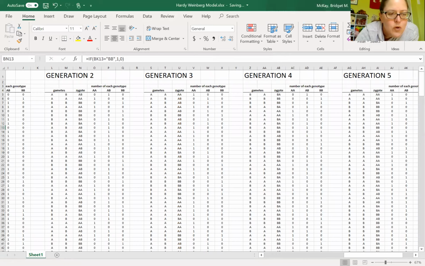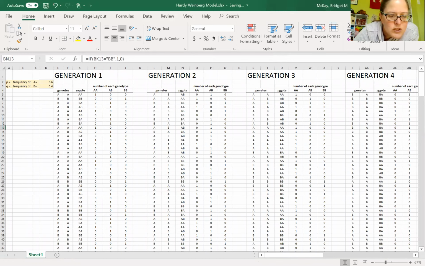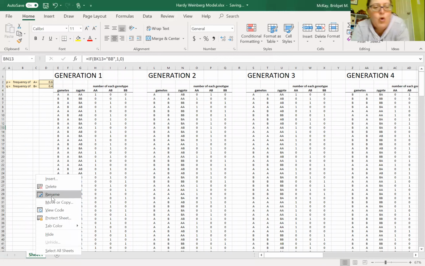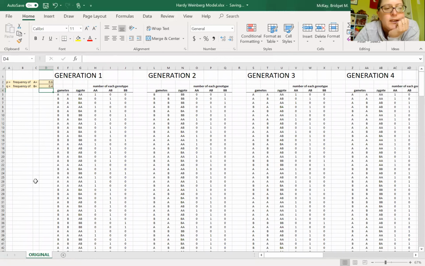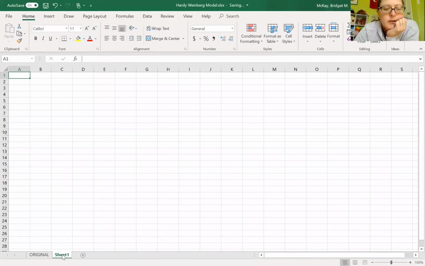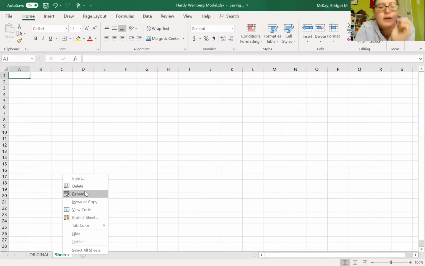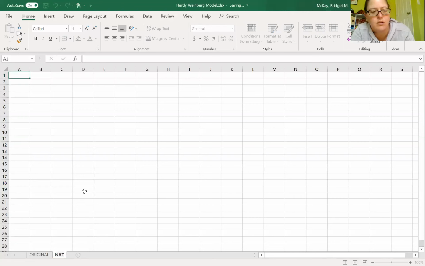Okay, so I'm going to go down here where it says sheet 1, and I'm going to rename this original. I always like to keep an original, so this is my raw data. Okay, and now I'm going to make a new sheet, and I'm going to rename this one natural selection.